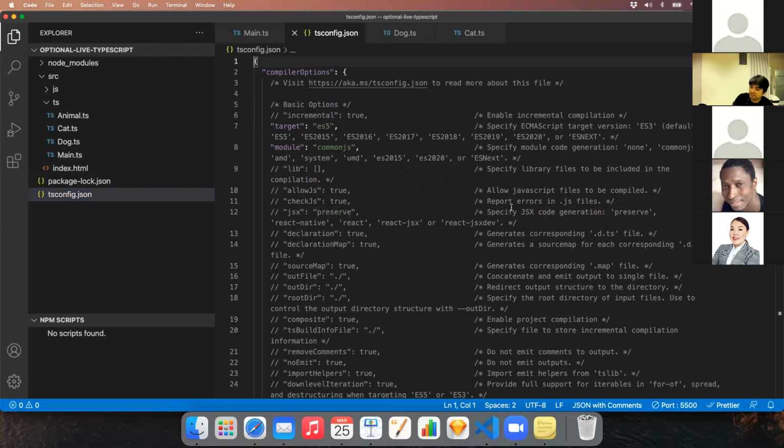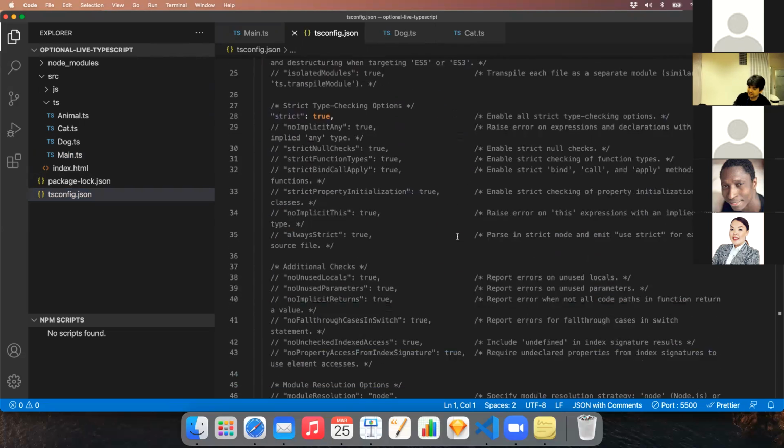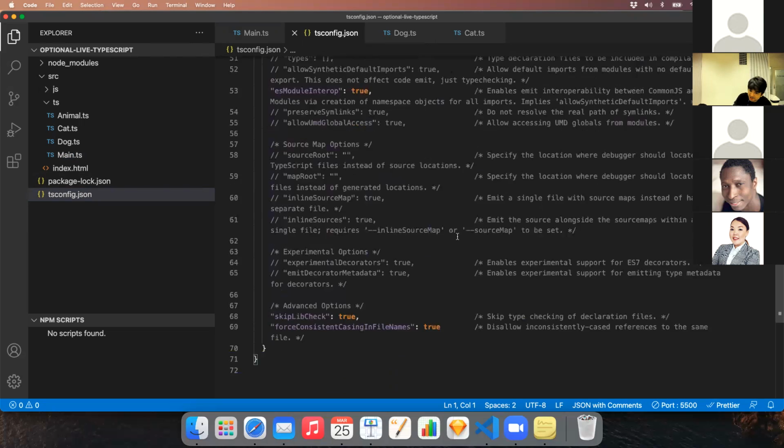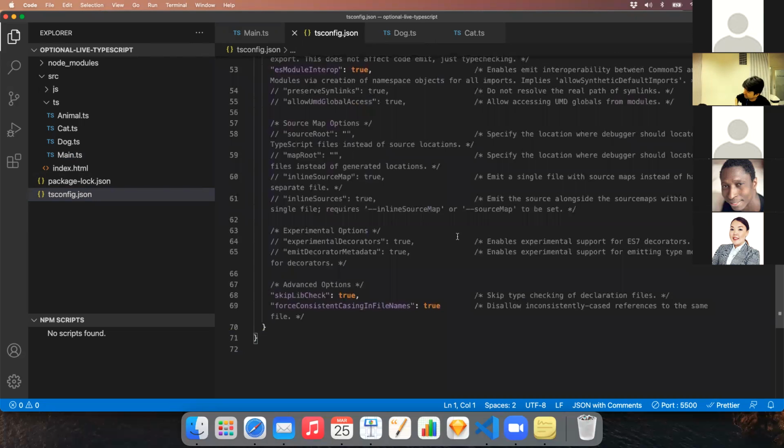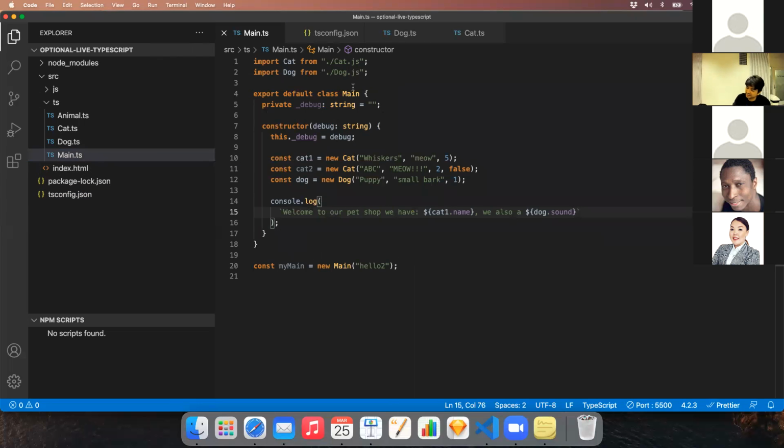The problem with the configuration file is that it has a lot of options and you need to read each one to see the correct option to actually activate the import TS files here. Actually, sorry, we are not importing TS files. Why are we importing JS files here?